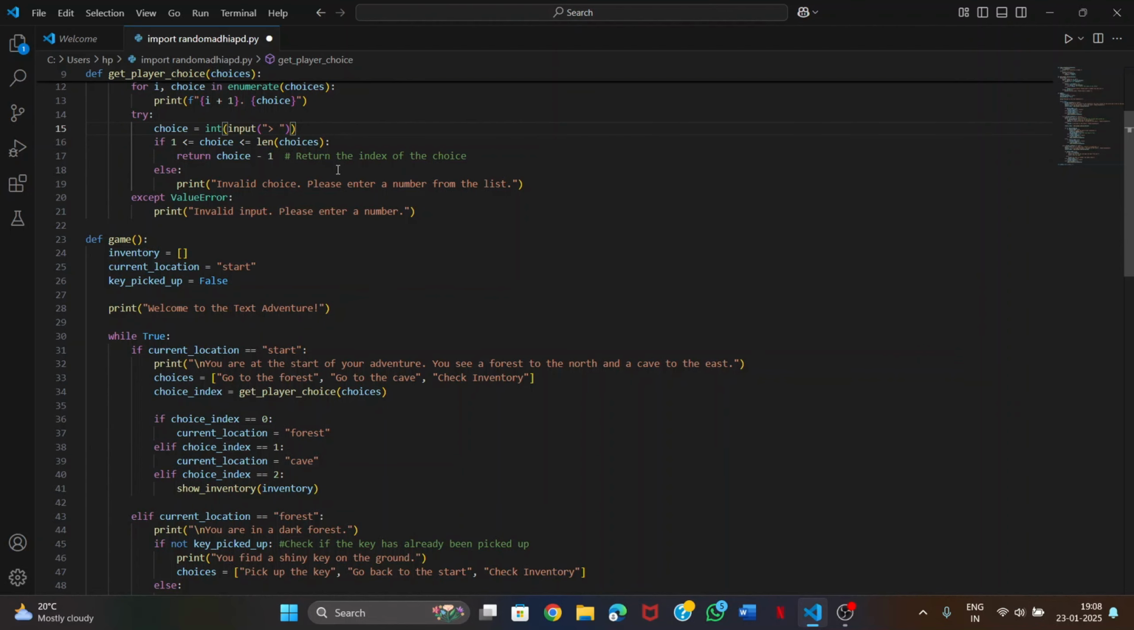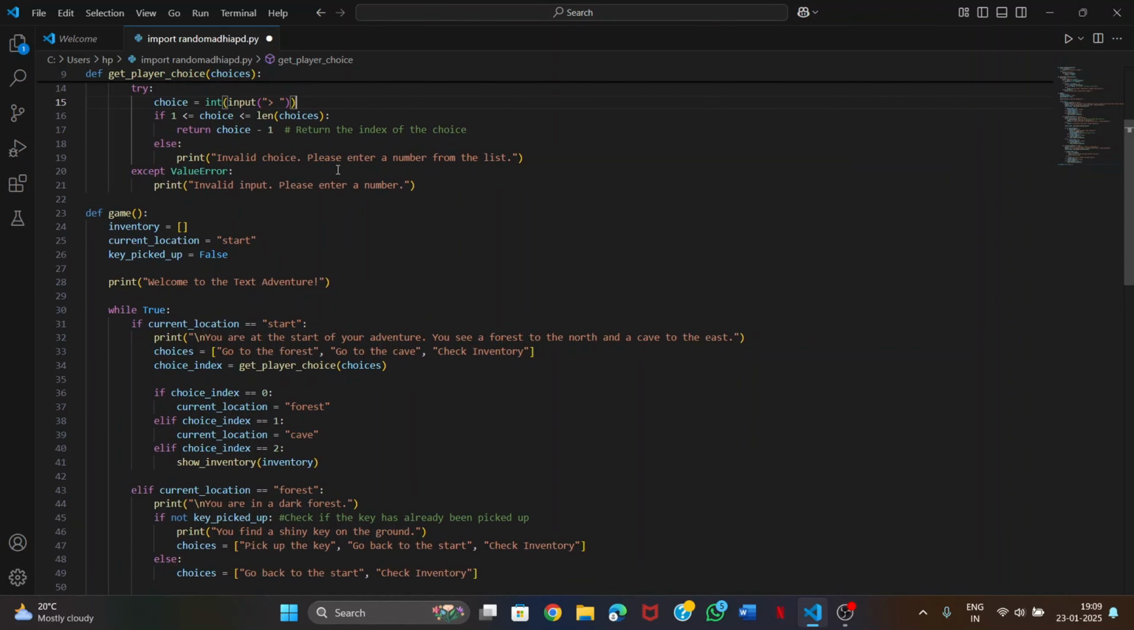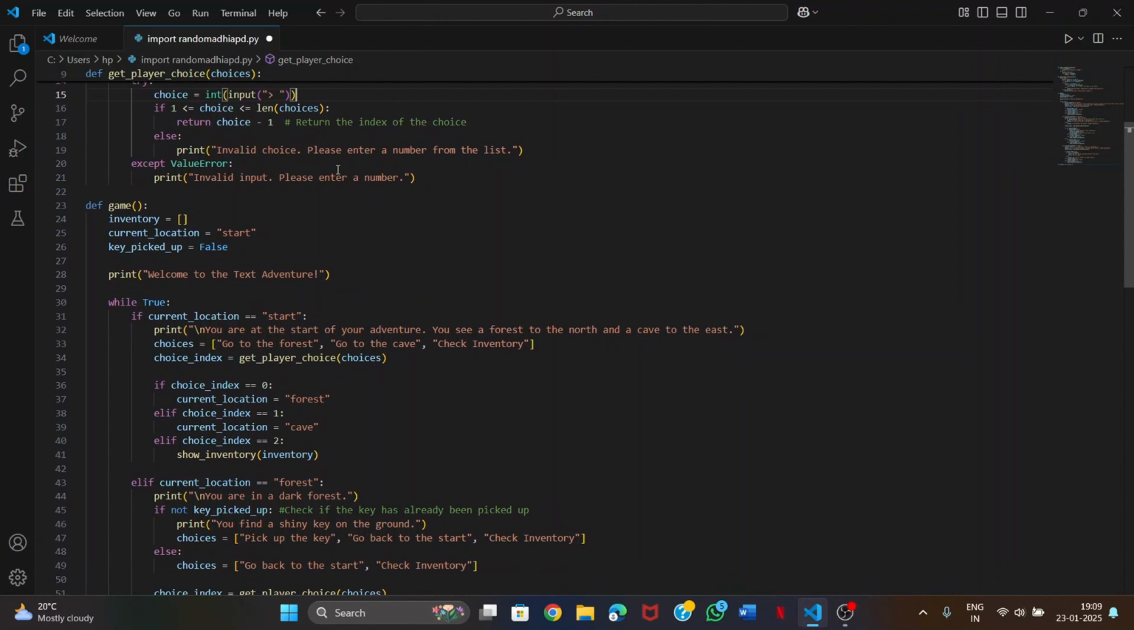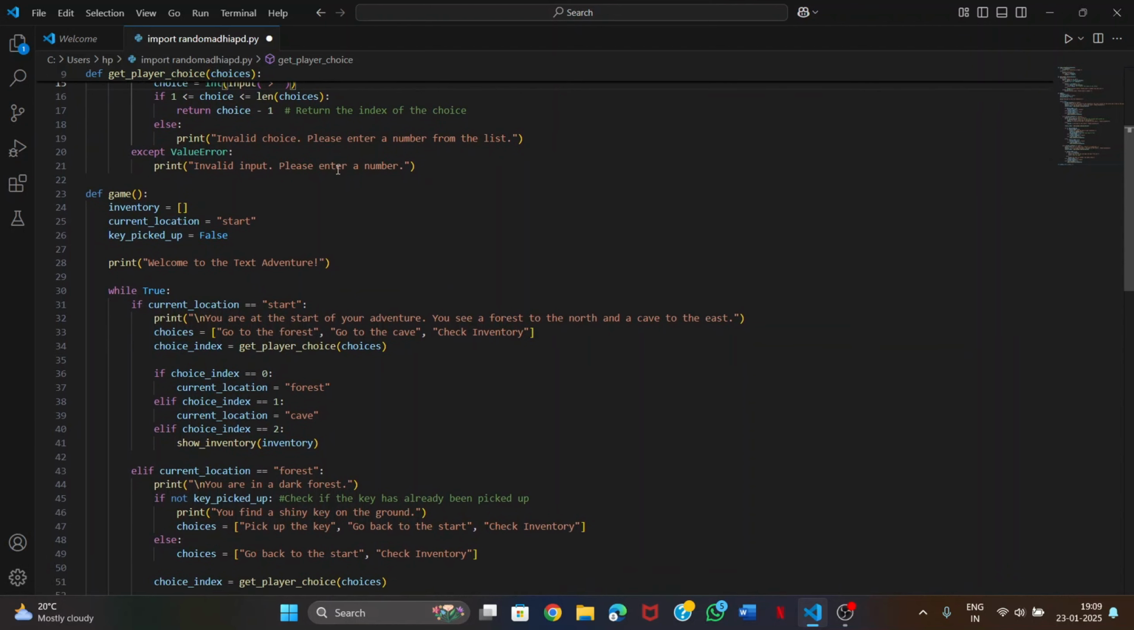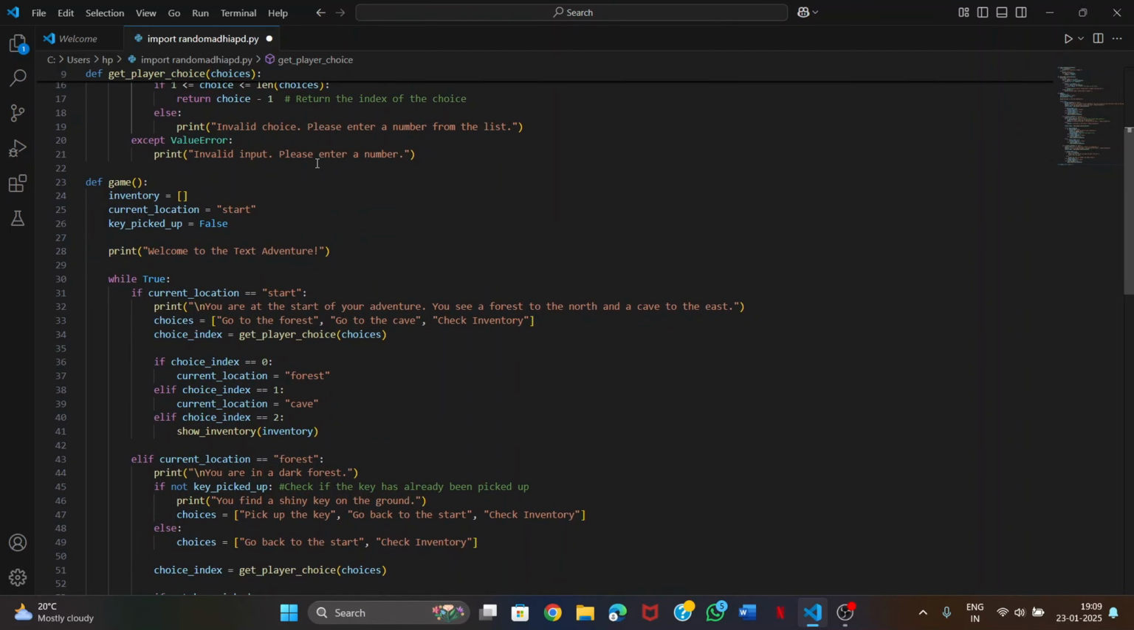Then we'll start to create the actual game. Def game_choice to create another function. inventory is equal to two square brackets. What this will do is create an empty list for the user to enter their inventory.